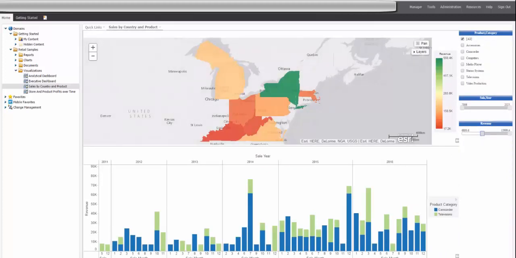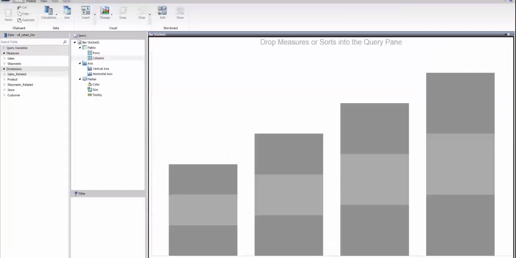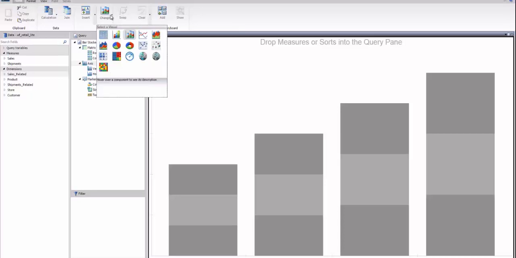How would I create this amazing example? Well, it'd be very easy. We're going to start in chart mode. And let's just take a methodical approach to building that map. To start, we're going to select a choropleth map.